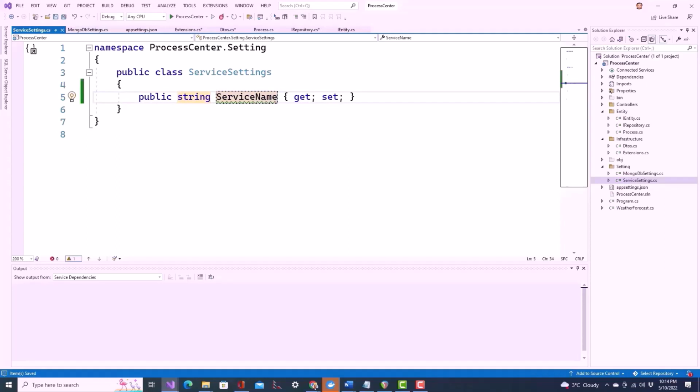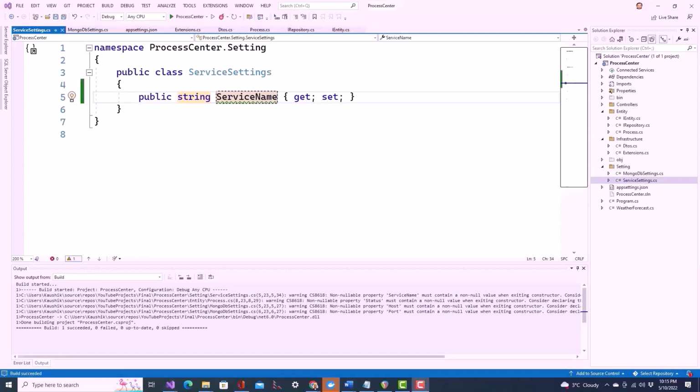Service name. Okay. So before coding any further, I just quickly built the project to see that it succeeded, so it would not come up with any runtime error. So we have taken care of everything. Now next is to install the MongoDB.Driver. Before we create the repository, which will directly communicate with the MongoDB database, we'll require to have this driver.